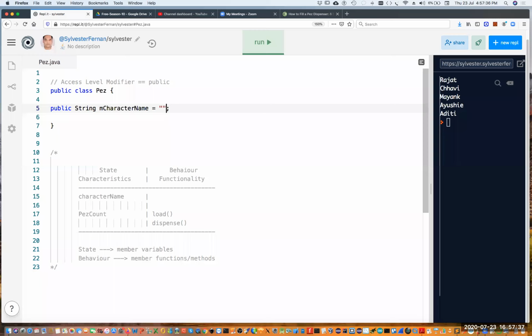Let's imagine I am saying McDonald's. What I want is that the Pez which I'm going to make in my factory will have the head of McDonald's. So this is the way to define my state. Why M? This is known as a convention.